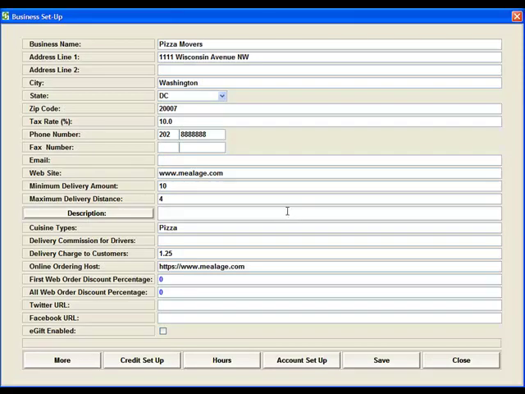A couple of key fields that we want to discuss on this screen. Over here is the tax rate. This is where you'll enter your sales tax that you'll be charging. If you do deliveries and have a charge for a delivery, down here is where you'll enter in that charge.